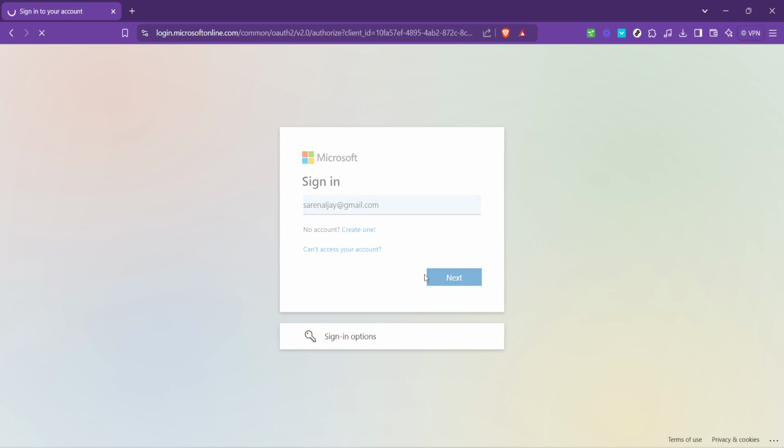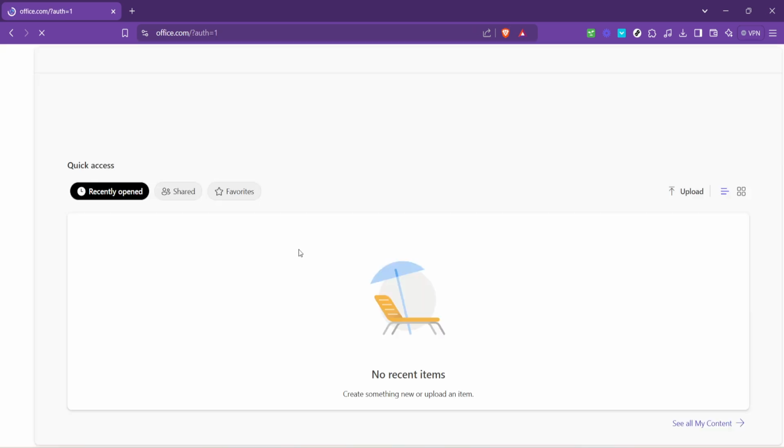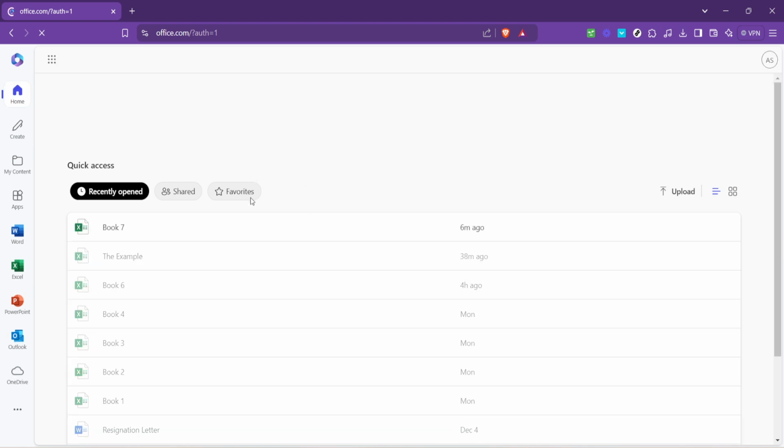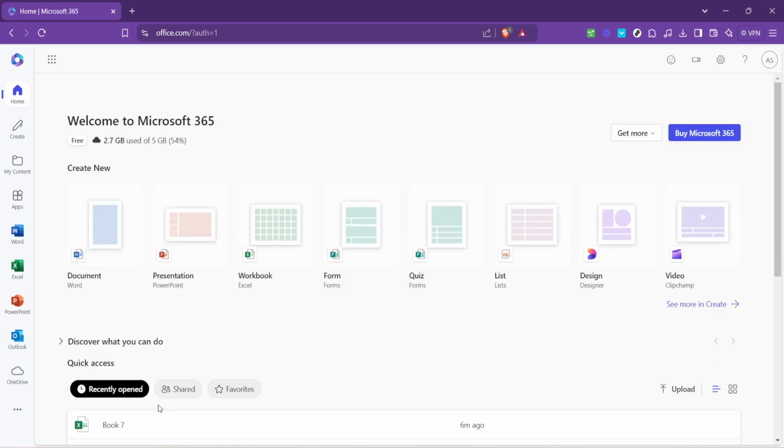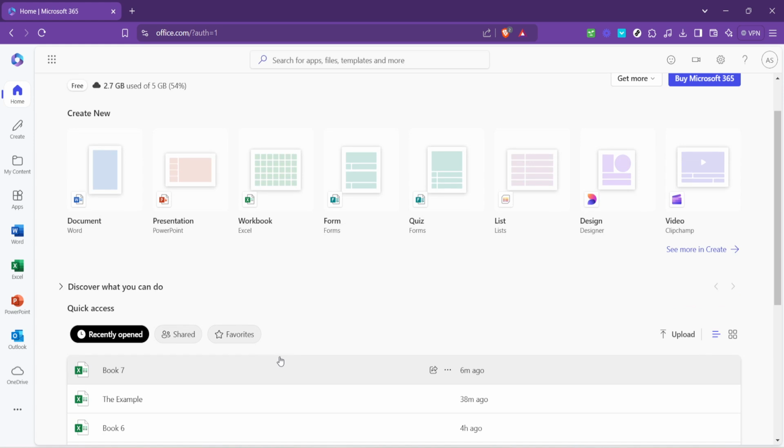If you don't already have an account, you can create one quickly. It's a straightforward process. Click on the sign in button and then type in your email. You'll be prompted to enter your password next, and once you're signed in, you're ready to get started with Excel online.